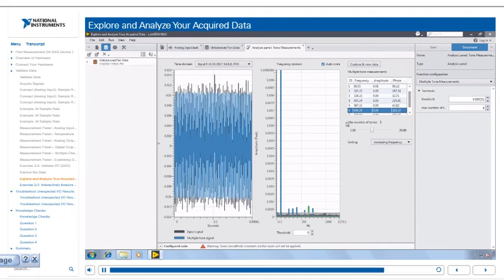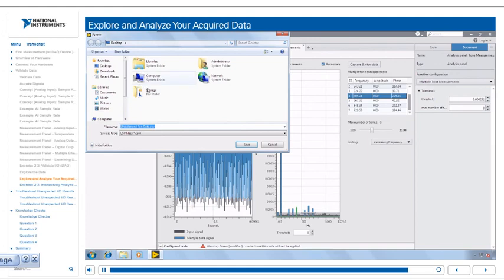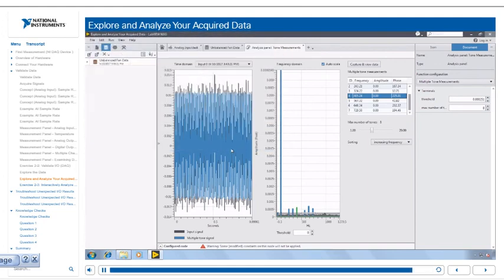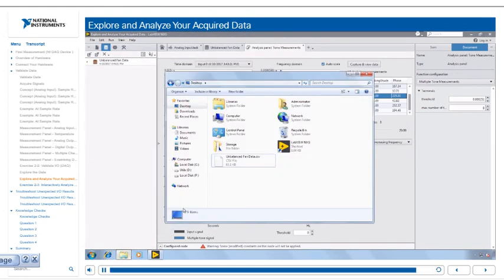Notice that I can capture data from my analysis panel too. I can also export my captured data to a comma-separated or CSV file by right-clicking a captured data item and selecting Export. This allows me to share this data with other programs and continue analyzing the data.